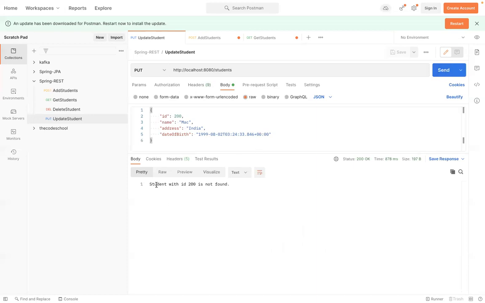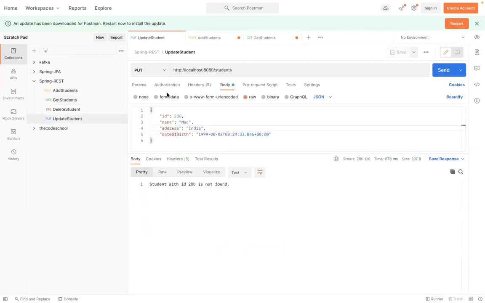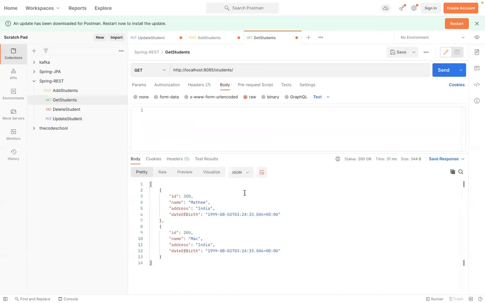So 200 is not found. Why so? Let's see here. 200 is there. Yes. But okay, why is it not found? Because 8080 is running some other project. Okay, it is going to that place. So it says student with ID 200 is updated. If you do the GET, you will see the latest one. So now you see 200 is Mac, not Rocky, and his date of birth changed to 99.